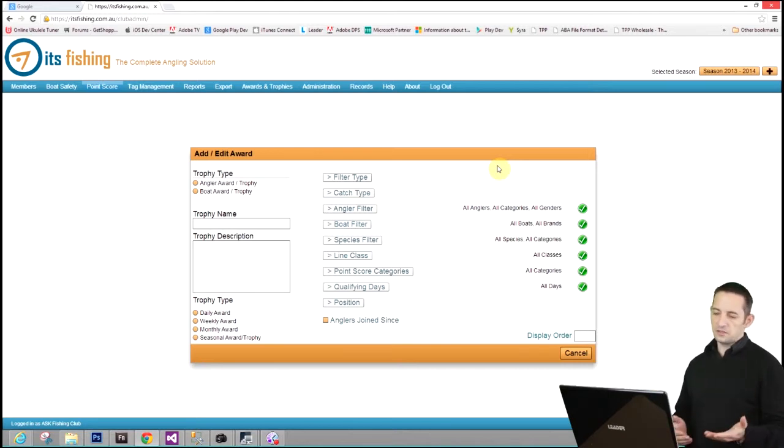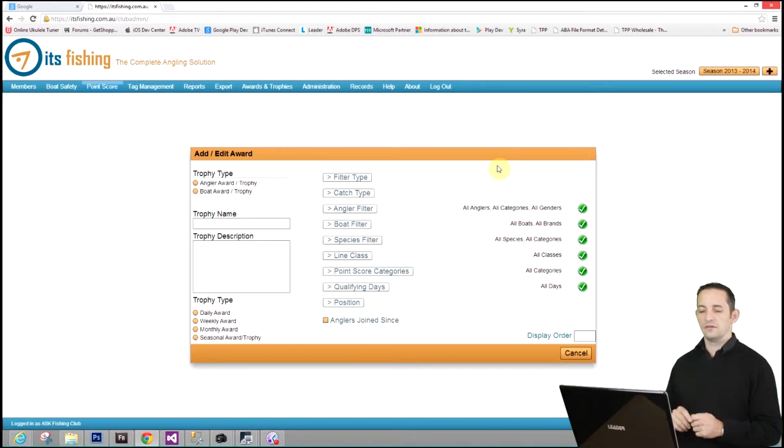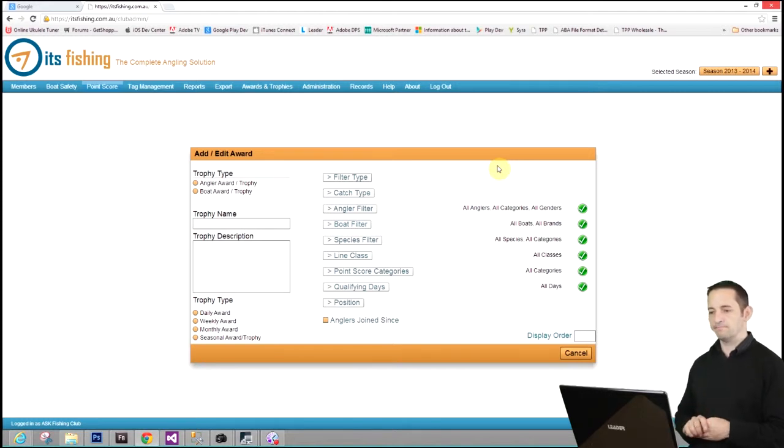So on the left hand side of the screen is basically the trophy type, what we're going to call that trophy, and whether it's a daily, weekly, monthly or seasonal award. And on the right hand side we have our filters, which will allow us to filter all the criteria for that particular trophy. So you can do things as basic as Champion Angler, like we're going to do now. And then we'll make a more complicated calculation if it was to be done manually. So first off, we'll go ahead and add Champion Angler.